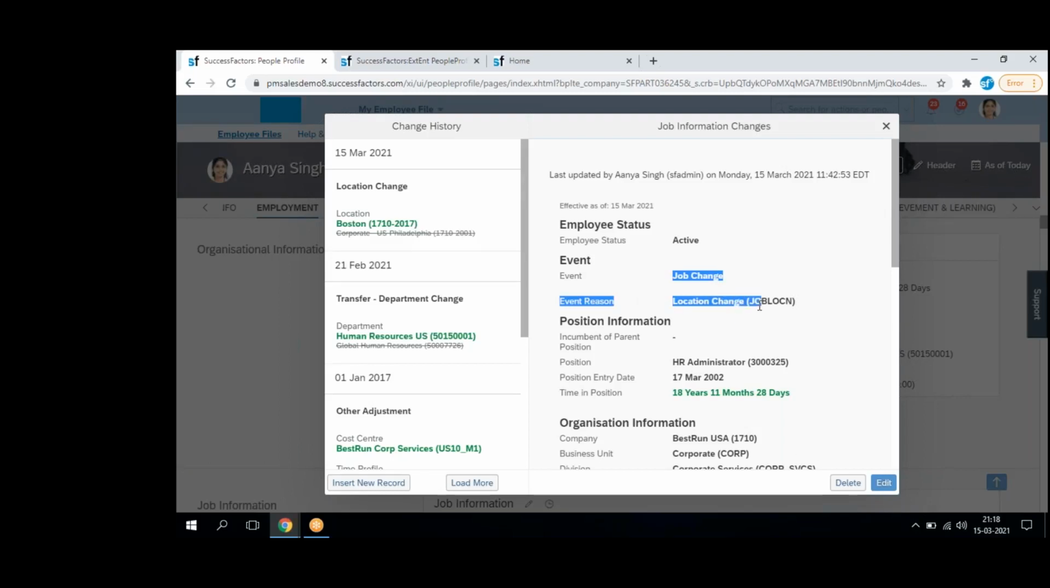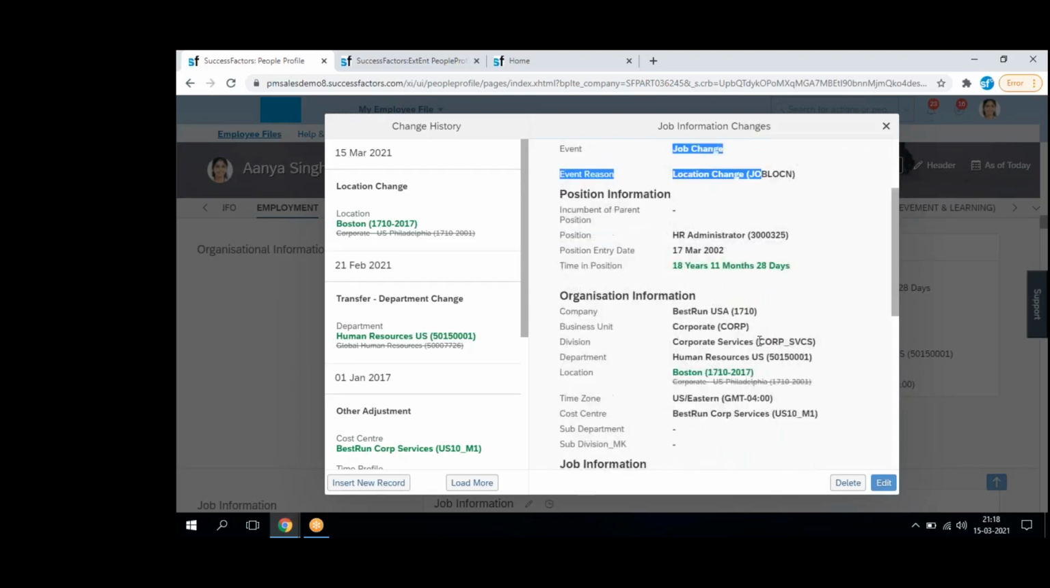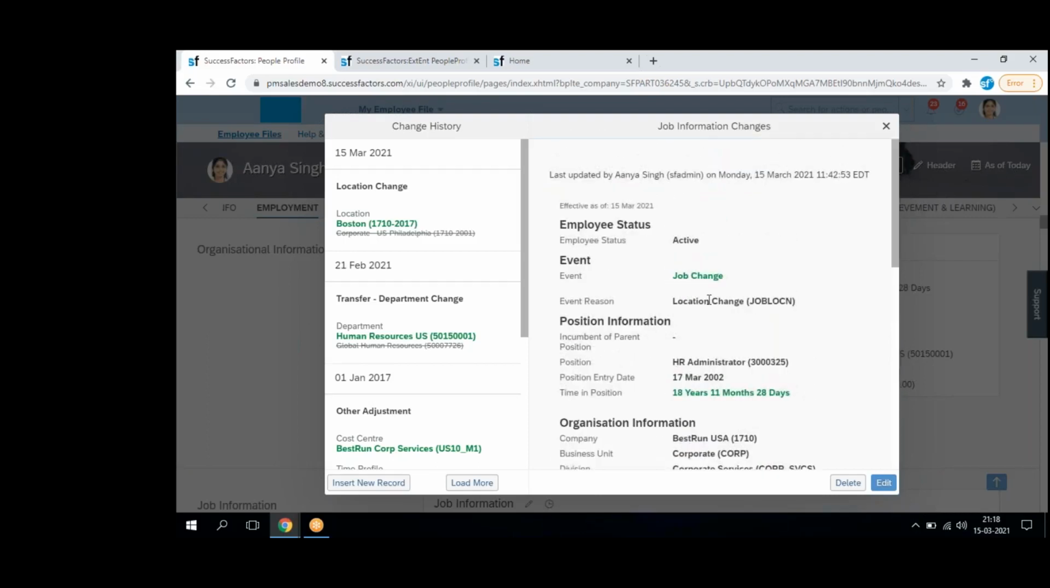So how are they appearing here? Event as job change, event reason as location change. How has the system identified it? Okay, yes, of course I changed the location here, but I did not choose anywhere the event reason as location change. How did the system identify it is what the derivation concept is.